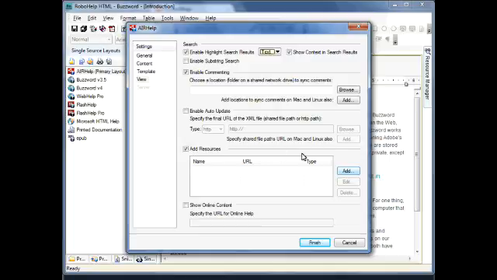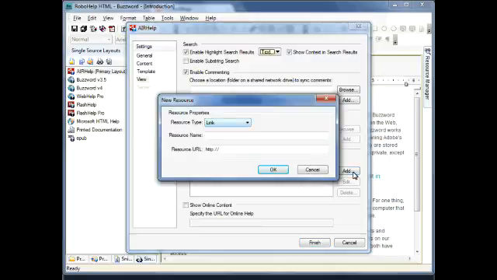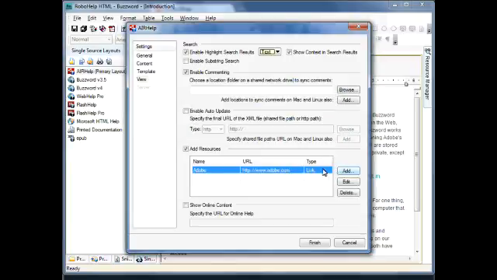To illustrate this, I'm going to click Add, and I'm going to add a couple of links here. I'm going to go with link first of all. For the resource name, I'm going to say Adobe. And the resource URL, pretty simple, I'm going to specify www.adobe.com. And I'm going to click OK for that.